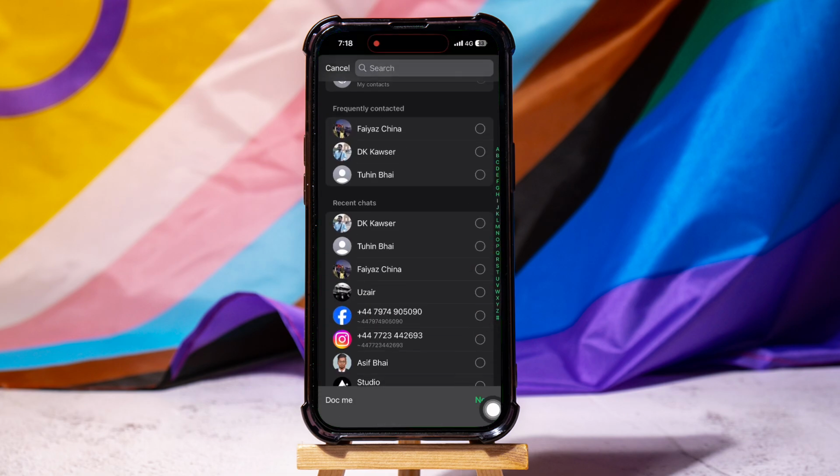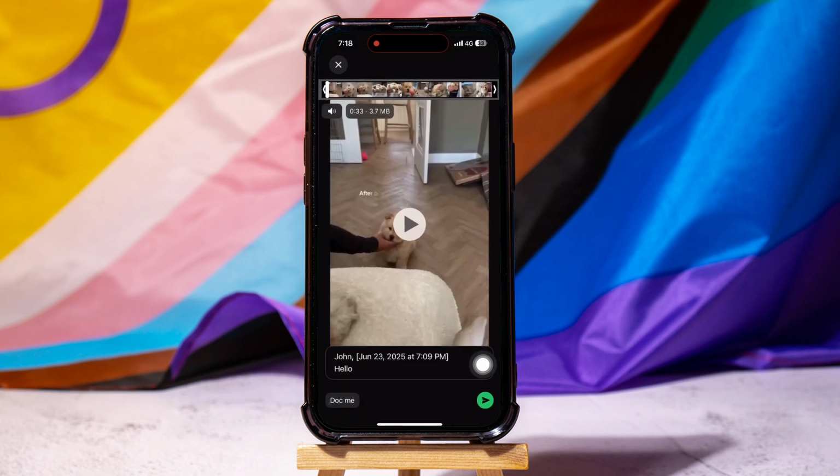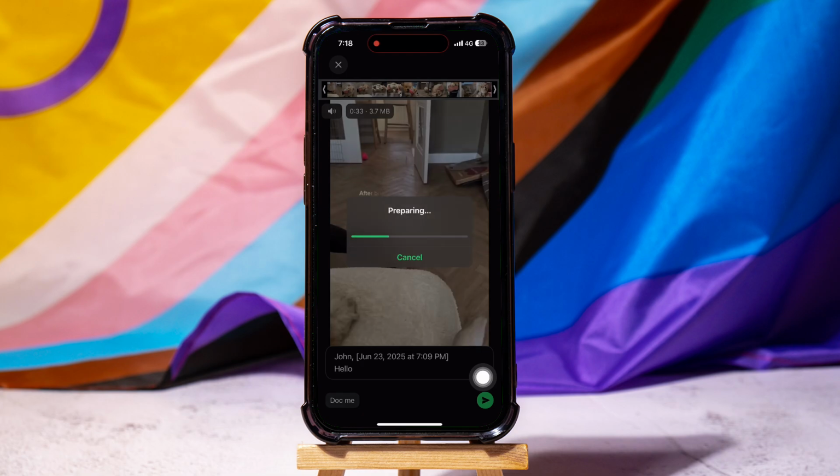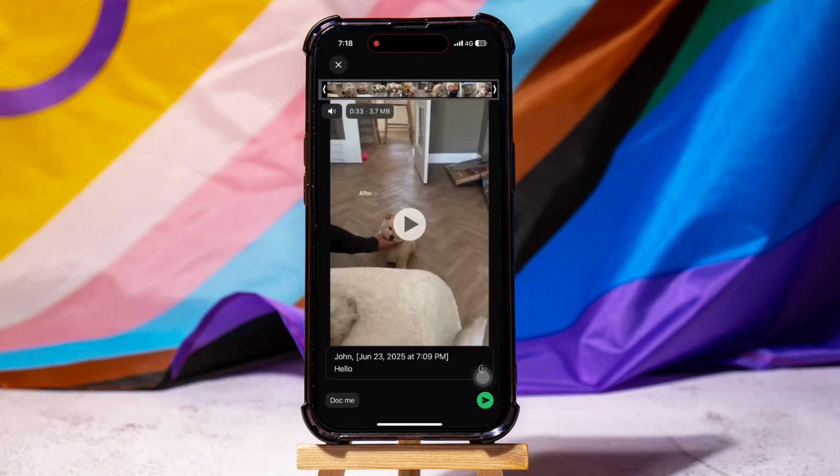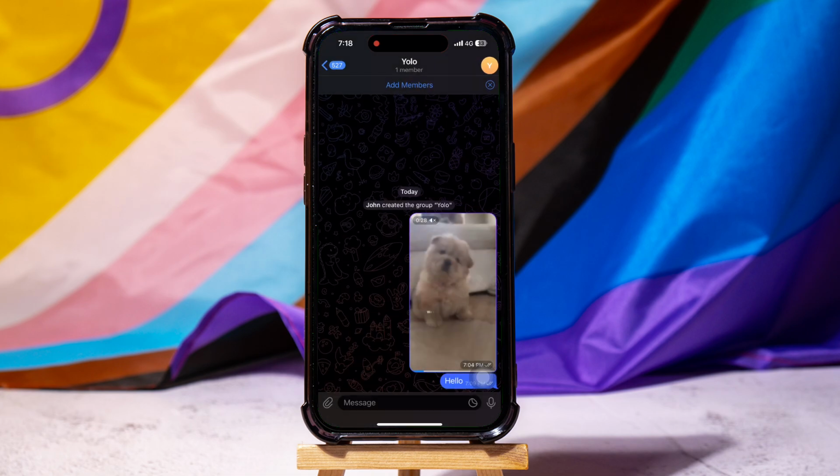After that, tap on Next below. Here, tap on the Send button. You have now successfully shared these messages to WhatsApp. Following these steps, you can easily send a Telegram message to WhatsApp.